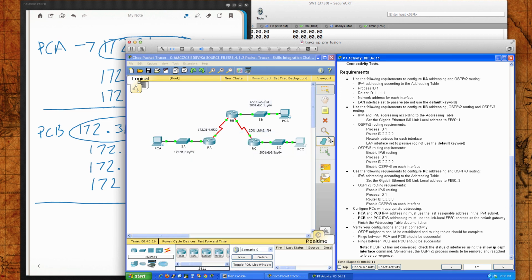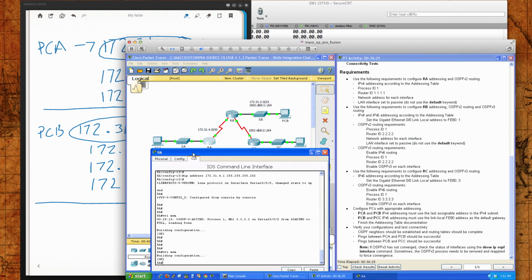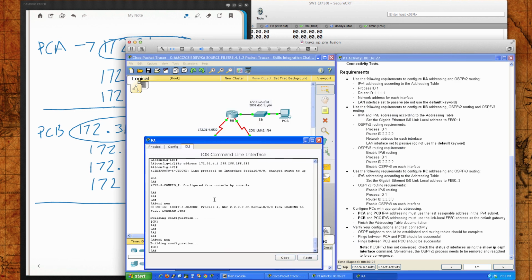Let me close this down, and we do see that OSPF has converged, and so we're going to take a look at that in a second. The OSPF neighbors should be established, and the routing table should be complete. So let's take a look at the routing table on router A.